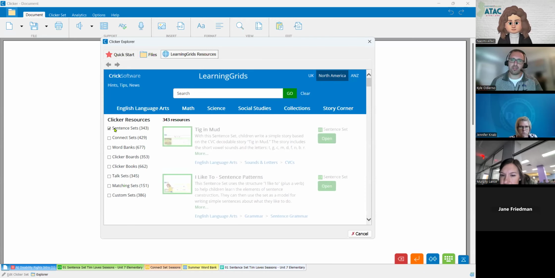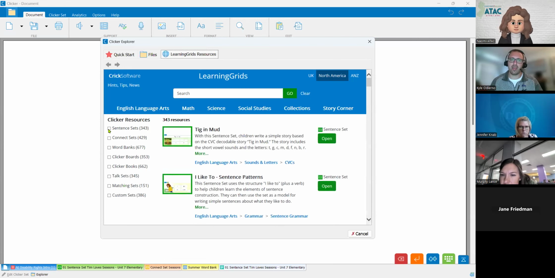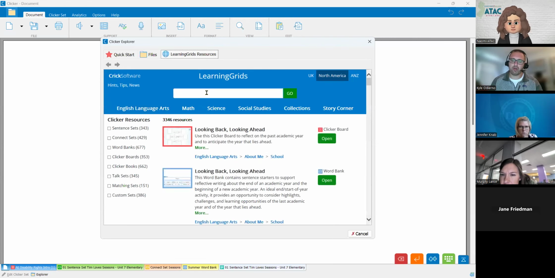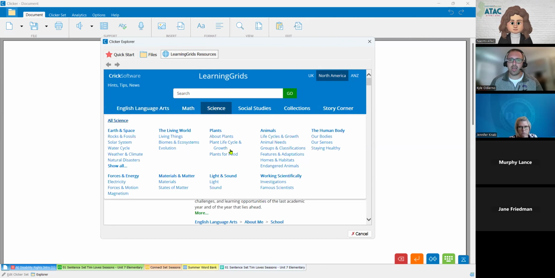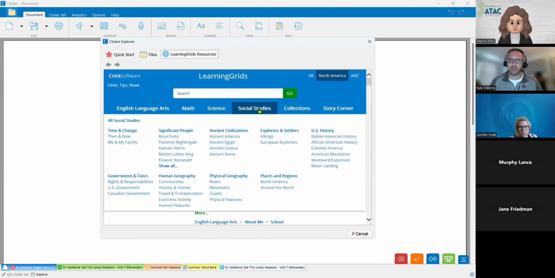If you just wanted sentence sets, you could filter it by sentence set, or you could search in the search bar, or another option would be to toggle by topic here in the toolbar. So if I wanted English language arts, maybe social learning is on today's agenda. We can do the About Me section, and you can see all the different things that we have. A lot of people I've shown in the past, the solar system one was a big hit.